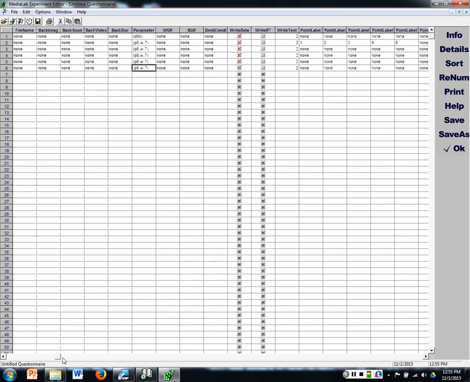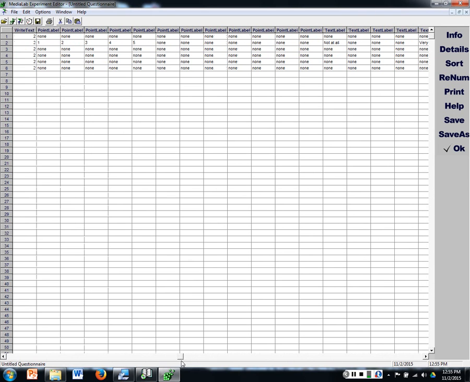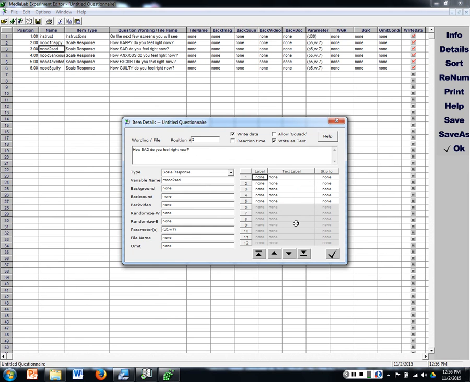And if I scroll to the right, notice here that when I entered those labels of 1, 2, 3, 4, 5, and then I had the text labels of not at all, and then none for the middle 3, and then very for the last one, see how those are now saved here in these rows. So you can always get to this 2 ways. You can double click on the variable name and get the dialog box, and you can make edits here.